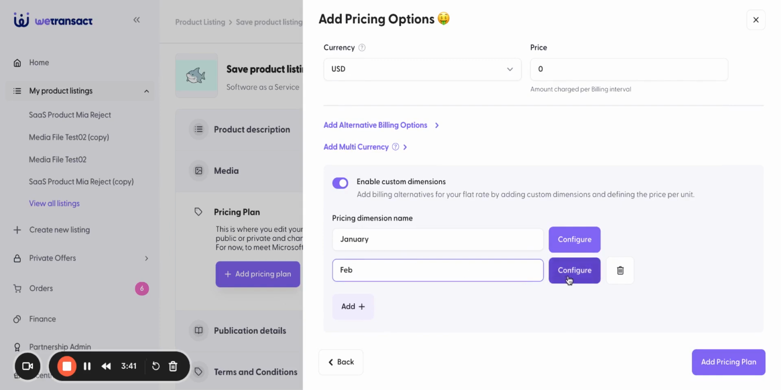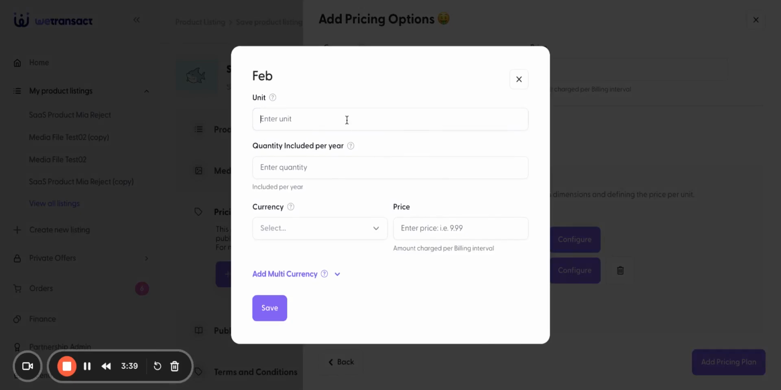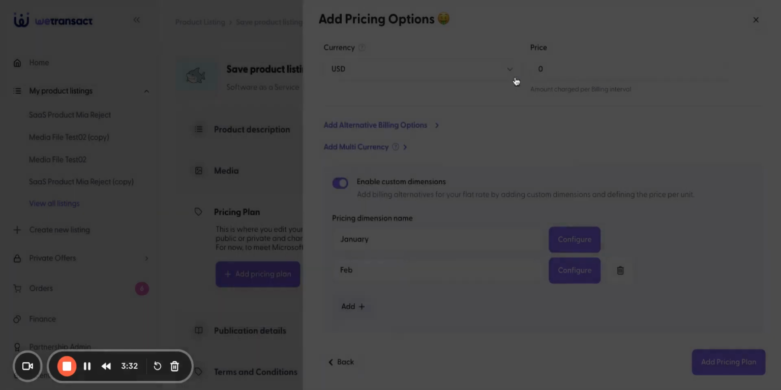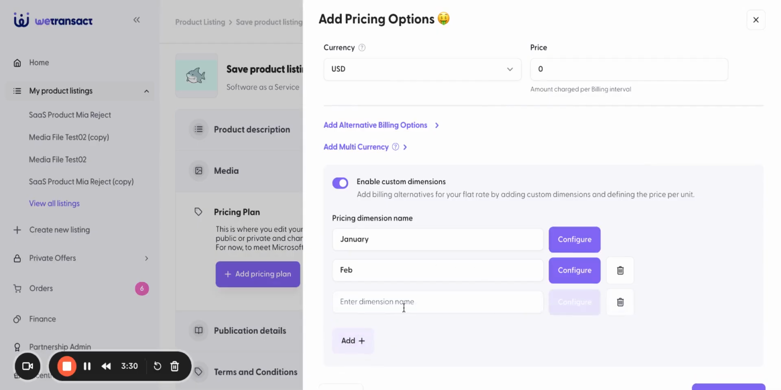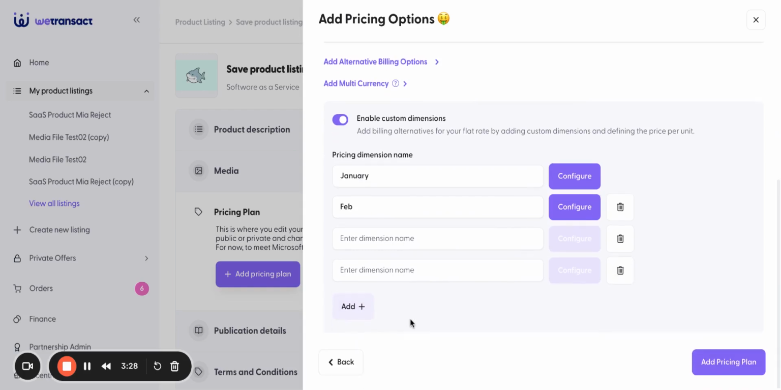you can just use Feb, click on configure, the same thing. You can add multiple custom dimensions here. Once it's completed, just click on add pricing.